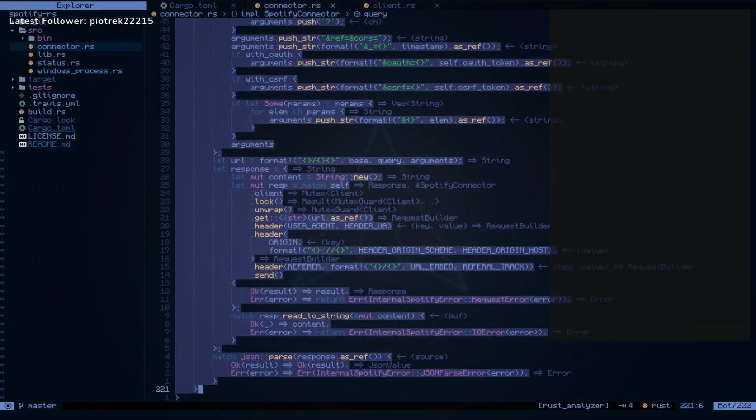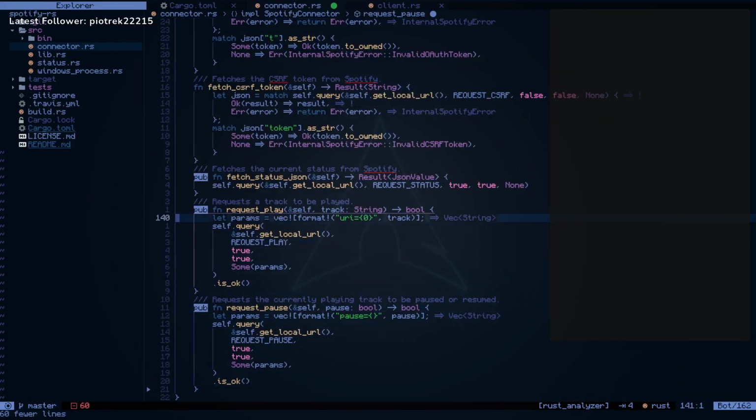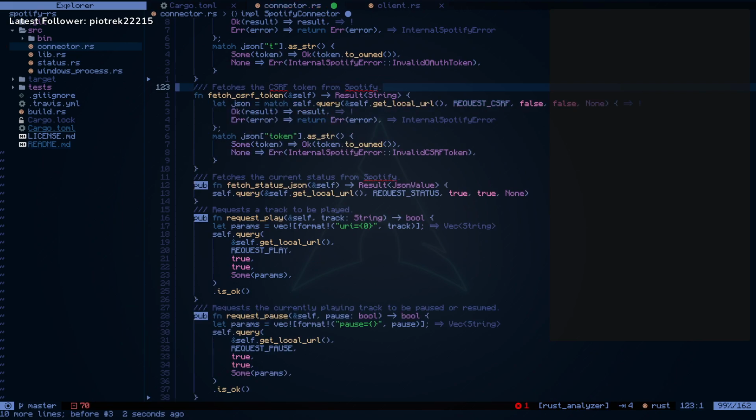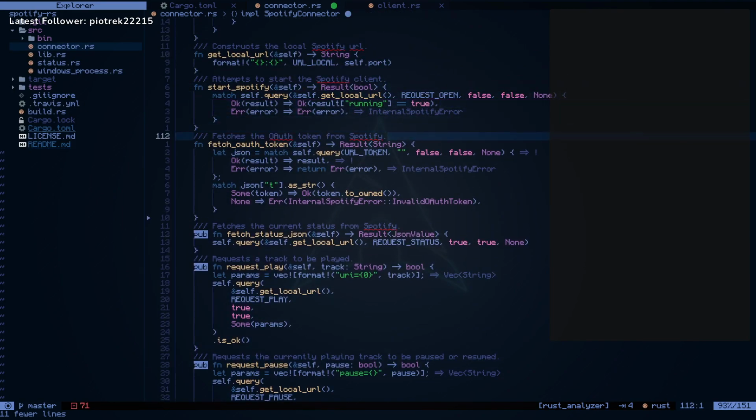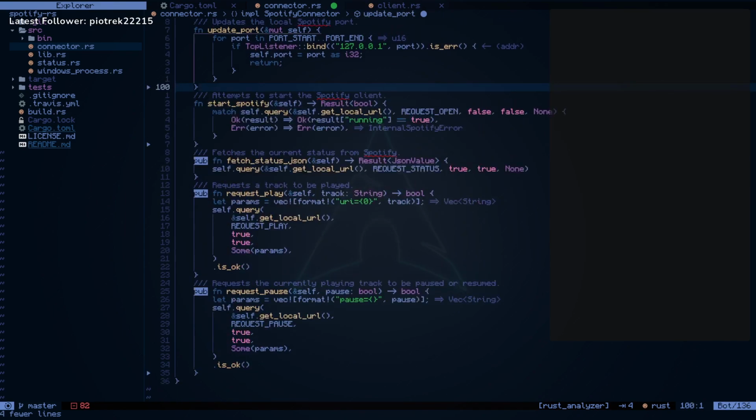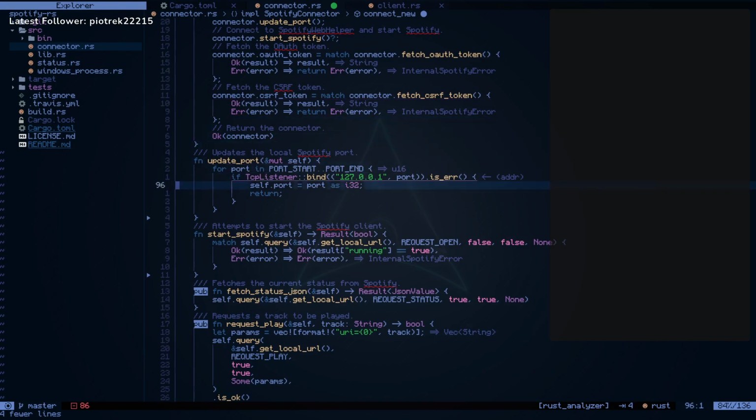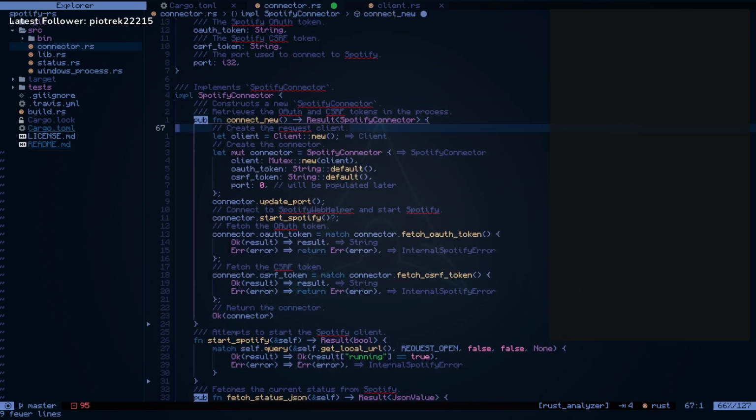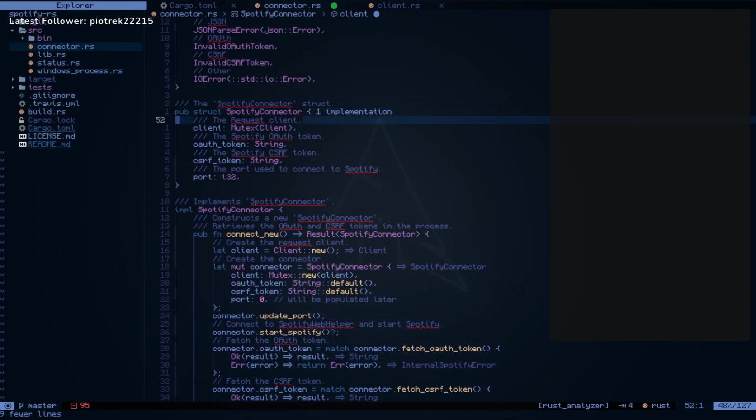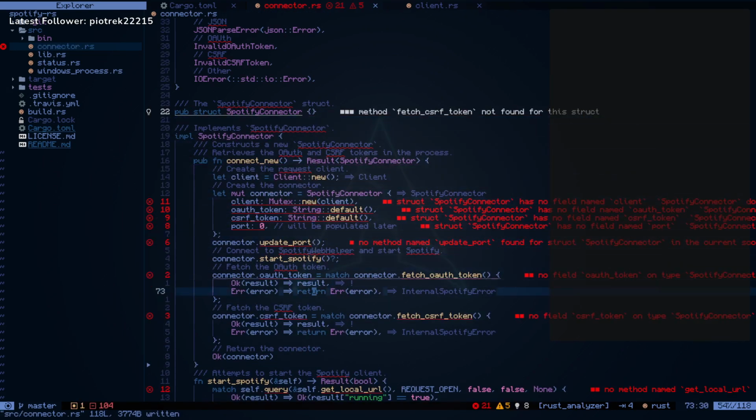I'm going to be removing all the non-public things. We don't need the tokens. We don't need this. We don't need this. We don't need this. And we still need this. Okay, good. We can remove all of this.